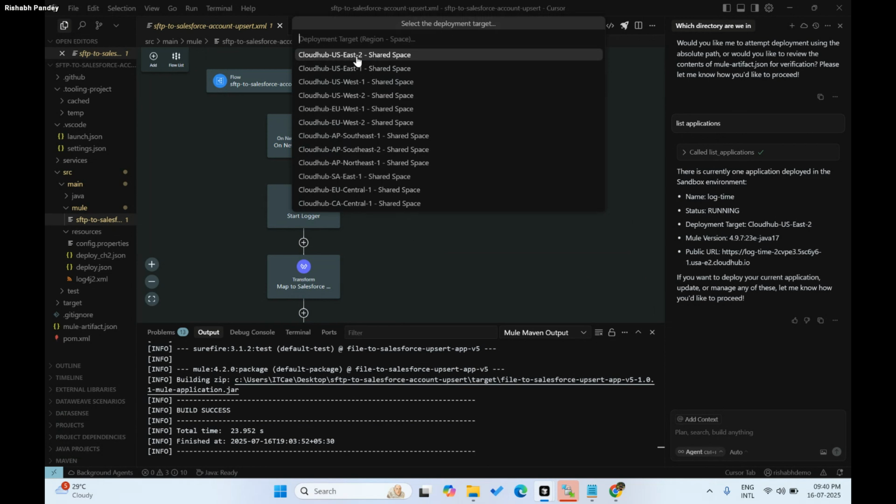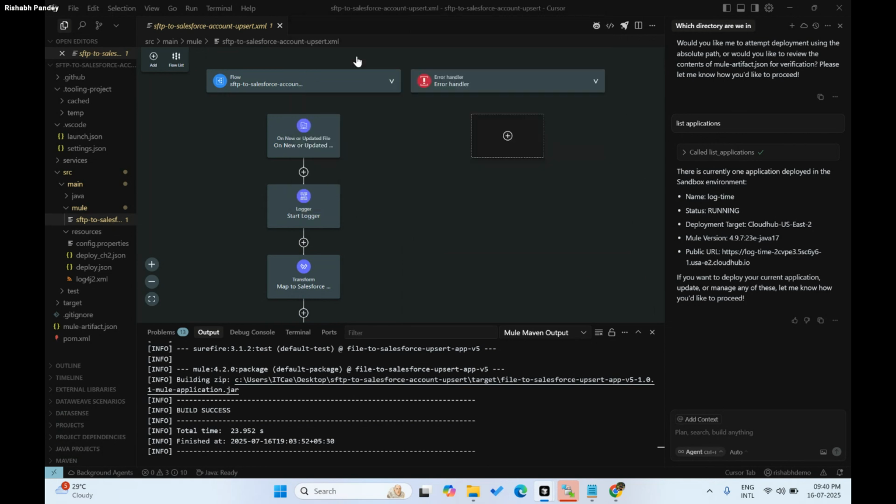I'll deploy it to CloudHub US East 2 shared space. And then it will confirm the environment where you want to deploy it. I'll select sandbox, and then lastly the asset version. I'll hit enter. Yep. So as a result, it is packaging the project. It will take around 5 to 6 minutes.